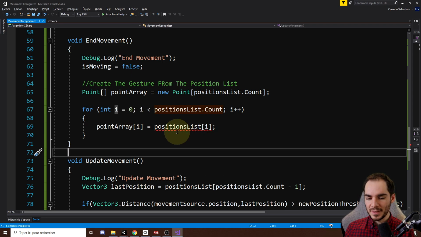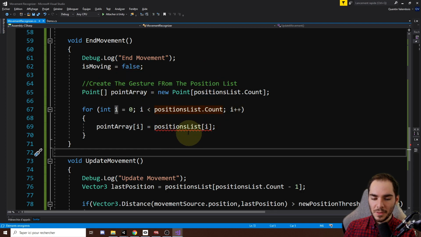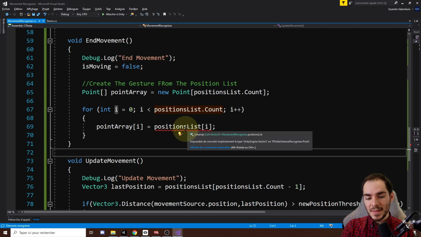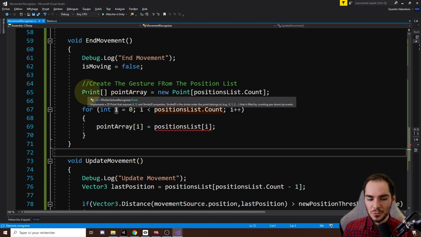But as you can see, this creates an error. So there is a difference between a point element and the element inside our list: the position list is a Vector3, but for the point, we actually need to only have an X and Y value. And so here is the problem that I talked about earlier with our algorithm, is that our algorithm works in 2D and that our controller works in 3D. But this is not an issue.